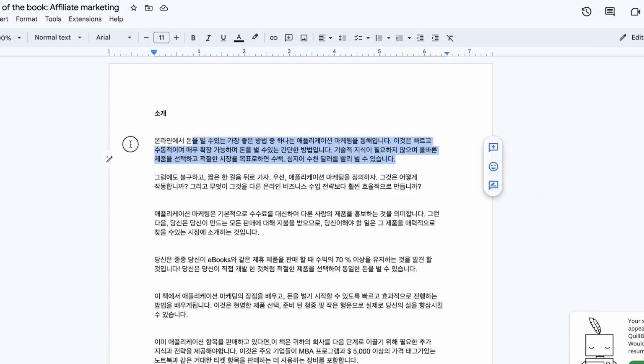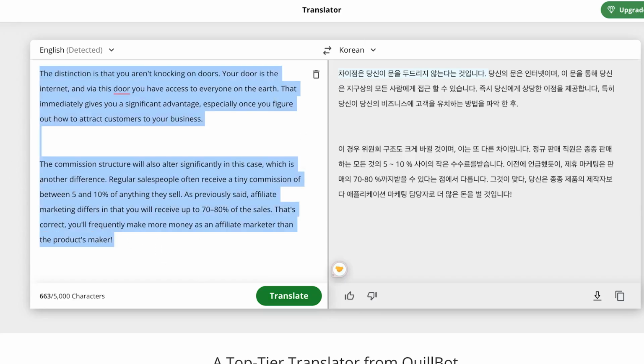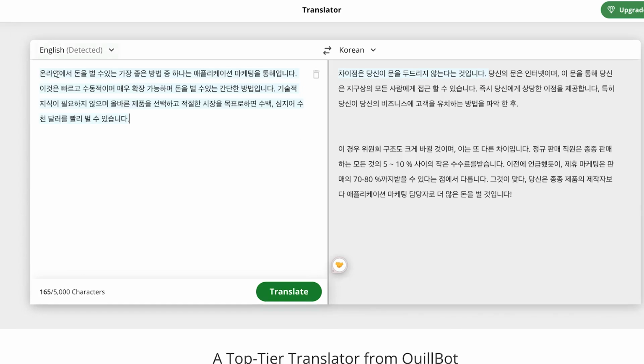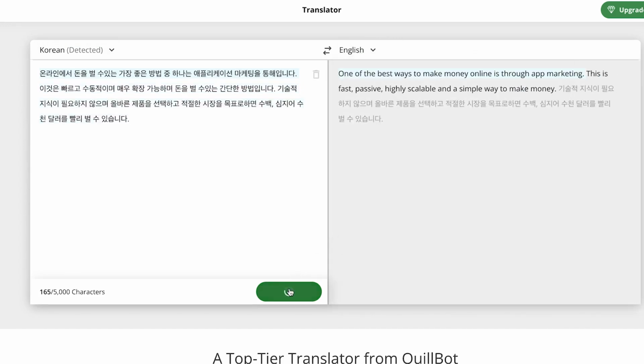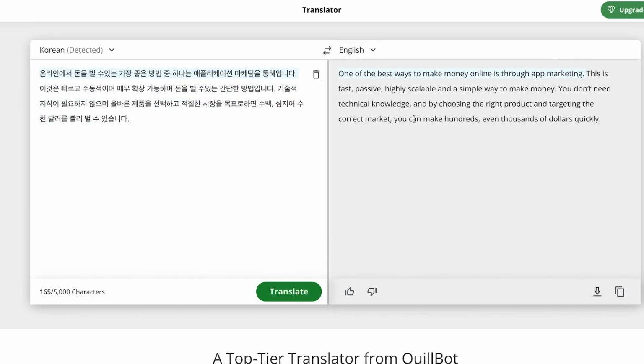For example, you can copy this same paragraph if you want to test the accuracy of Quillbot. You can just come back here and paste it in. It's going to detect that this is Korean. You can see it has detected that this is Korean, and now I want to translate it to English. So I'll translate to English, and you can see it has just translated it to English.